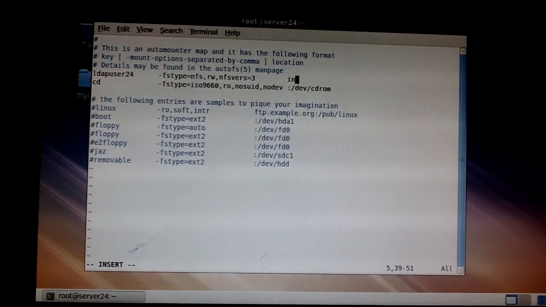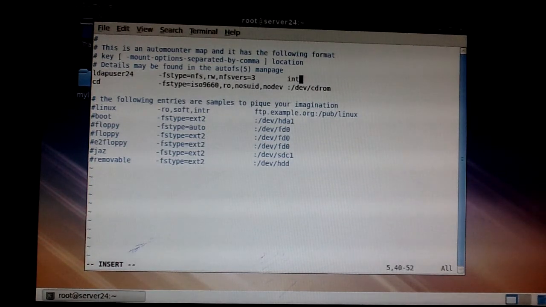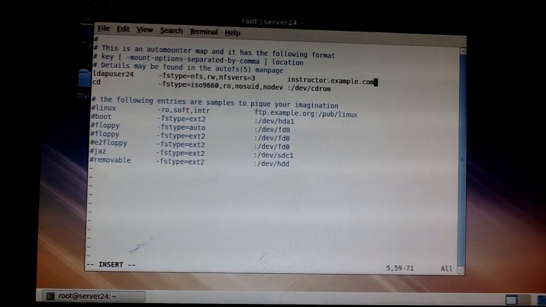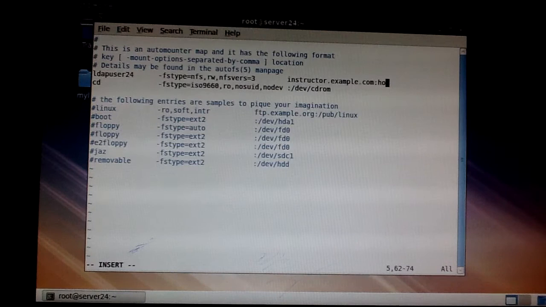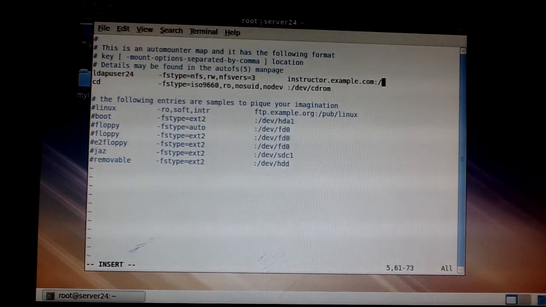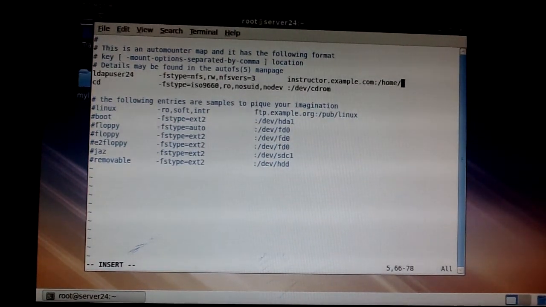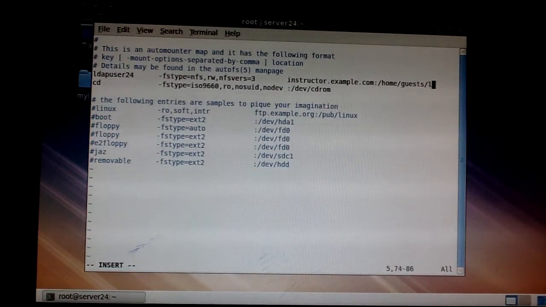and then we want to put in the path here: instructor.example.com. Please don't forget this colon. A lot of people forget this colon and it really messes up everything. So the colon and then, I have a slash before that, /home/guests, and then /ldapuser.